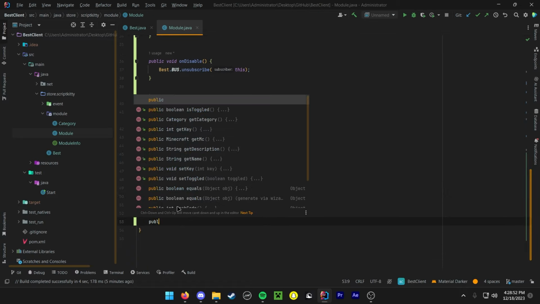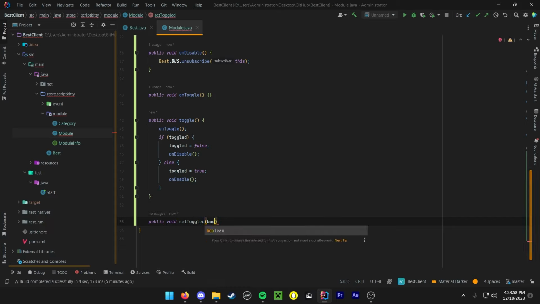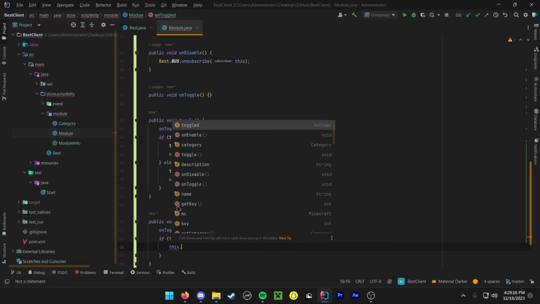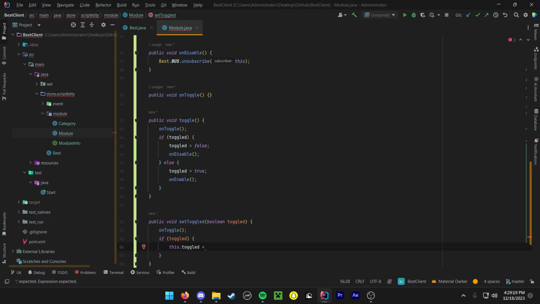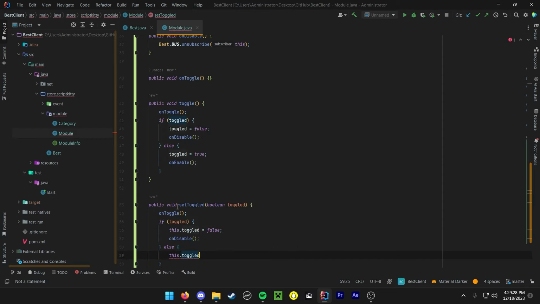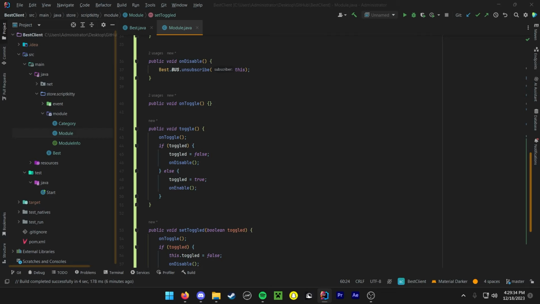And then we're going to do the same thing, but we're going to make a set toggled, just in case you want to set it directly. I've had to use this before, so we do that, and then on toggle. Yeah, sure. If toggled, then this dot toggled equals false, because if it's true, then we turn it off, and then we call on disable. Else, this dot toggled equals true, and then we call on enable. There you go. So there's the module class done.